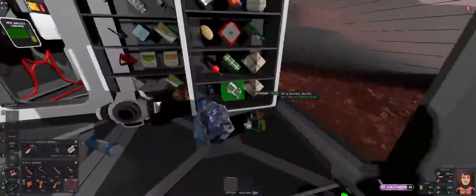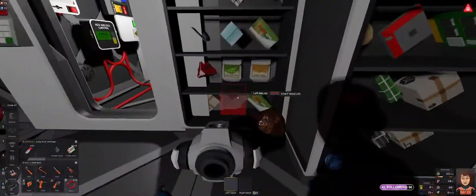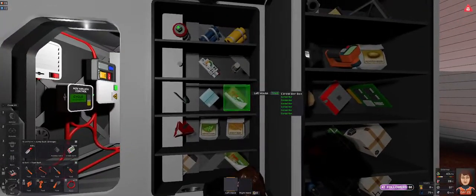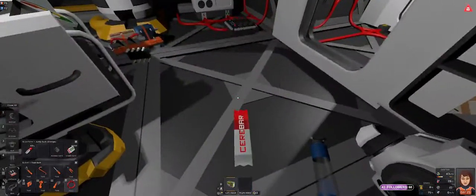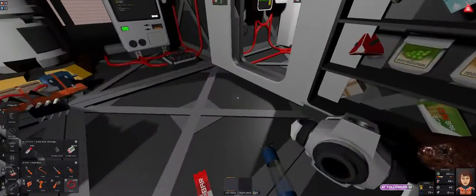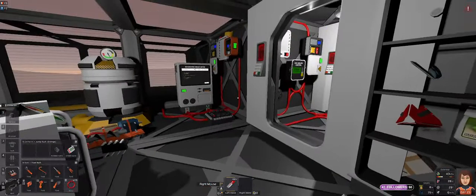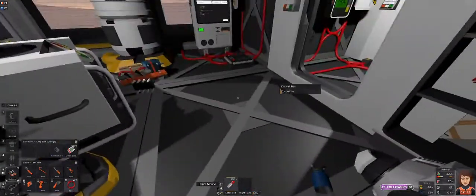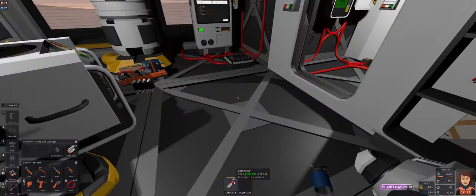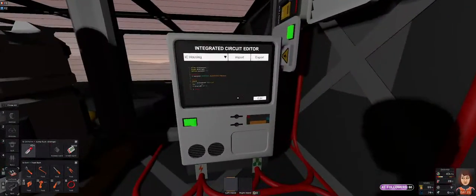All right, I gotta stuff my face here. So let's get some food. I have a little bit here, so we'll start with that. And then we'll nom on this as well. There we go. Okay.